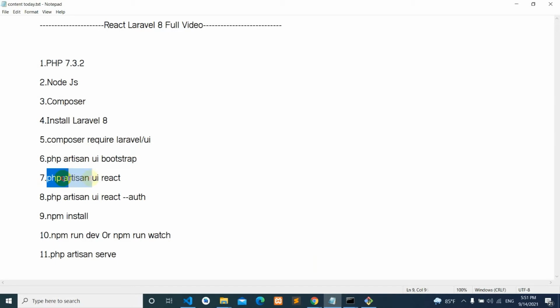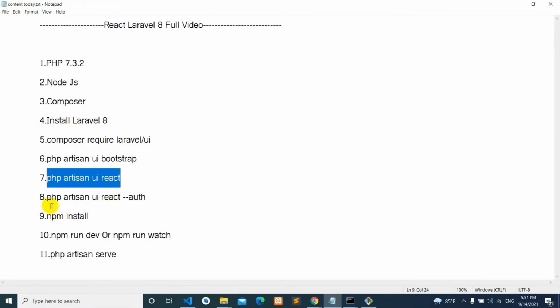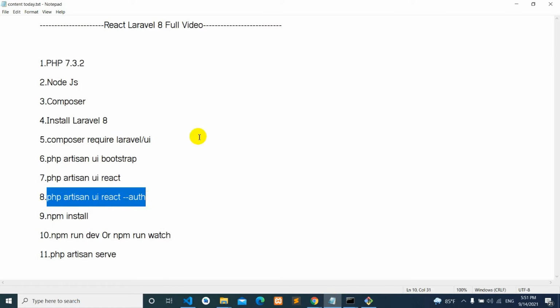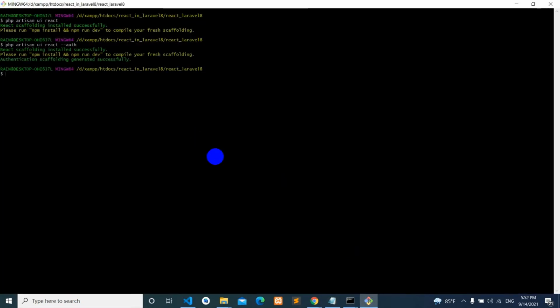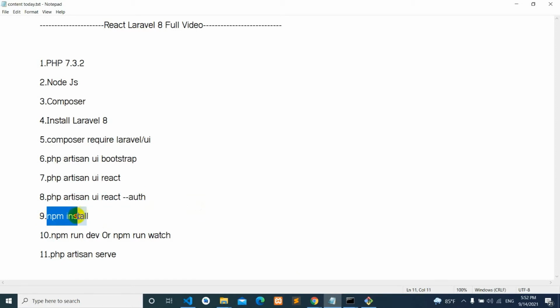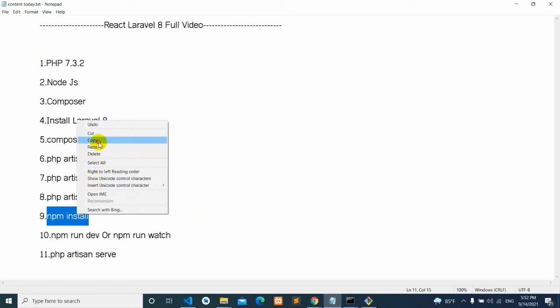And then we install the artisan UI here and paste it to install. Successfully. Number 8, we install the UI React auth. I copy and press enter. The React scaffolding installed successfully. So number 9, we install npm.